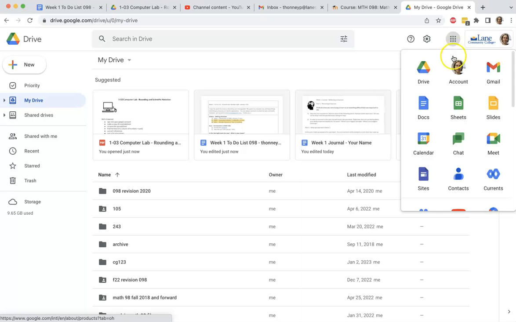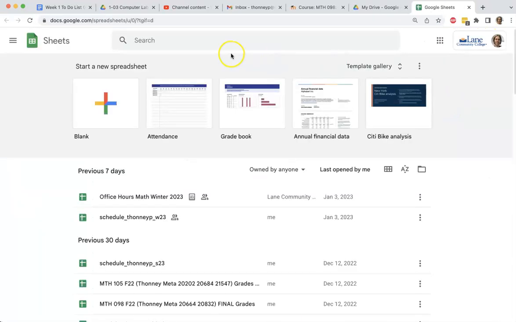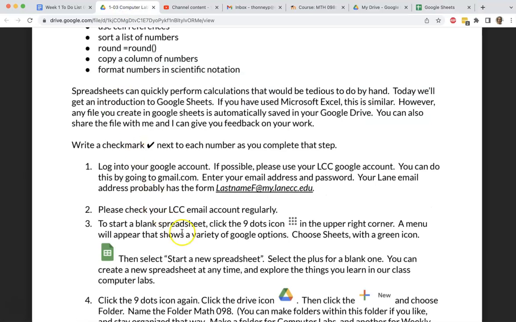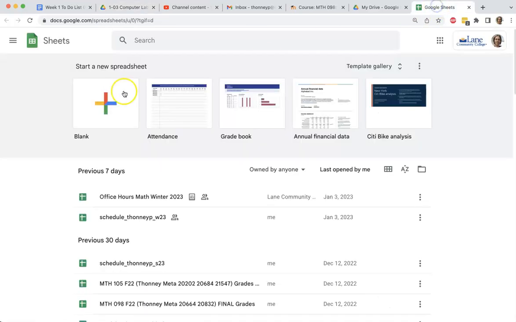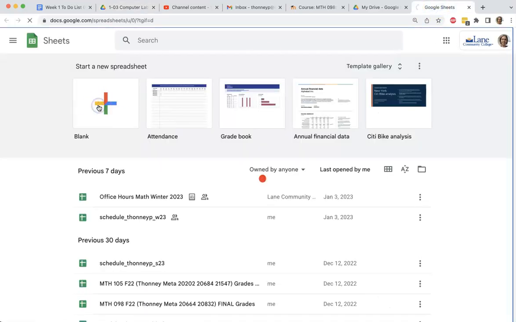The 9 dots will take you to Google Sheets. So right next to where your identity is, go to 9 dots and then click on Google Sheets. This is the icon, and then click Start a New Spreadsheet. Select the plus for a blank one. You can create a new spreadsheet at any time and explore the things you learn in our class computer labs. So here is where we're going to start a new blank spreadsheet.